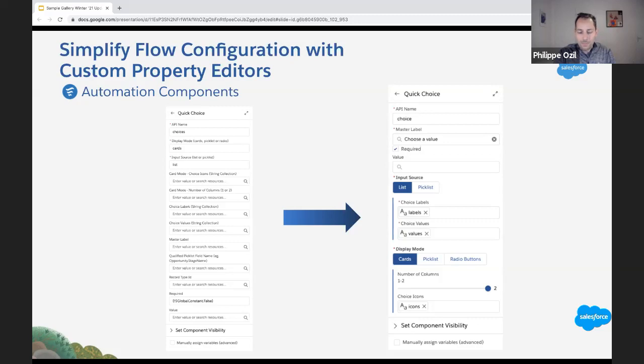With that, I was able to pick custom inputs like these radio buttons that you can see on input source or display mode. And I could also have dependencies between my fields. So for example, if I select input mode and I switch this to list, I can see choice labels and choice values. If I were to select pick list instead, I would see another set of values. So this is very convenient.